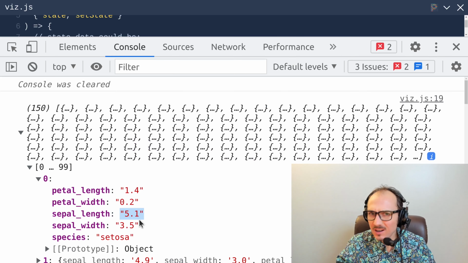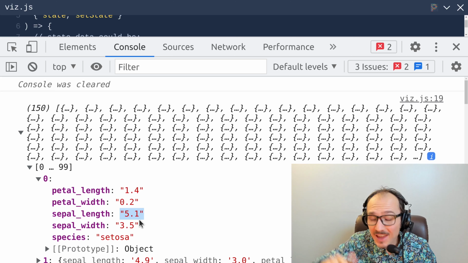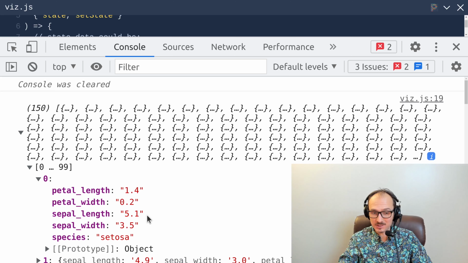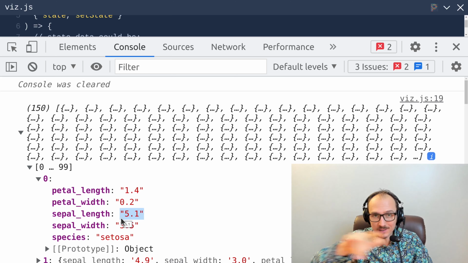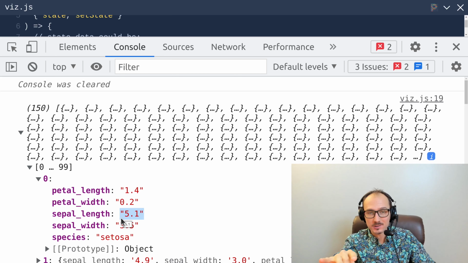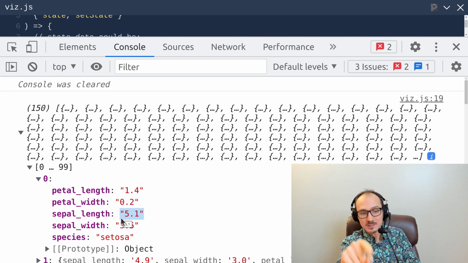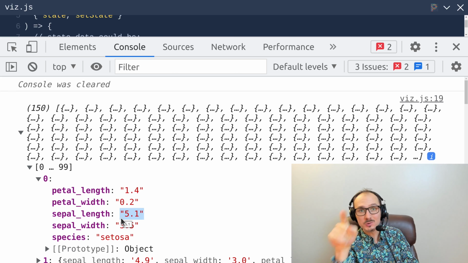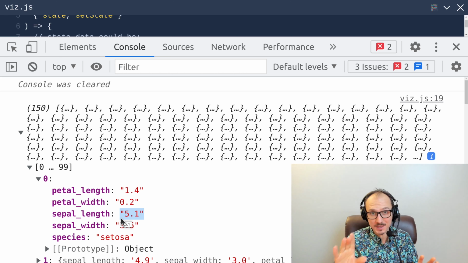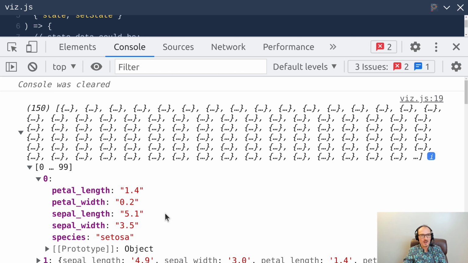But that's a string, man. That is a string because it has quotes around it. That will not do as soon as we want to start doing math on the data. So, we really need to parse those strings into numbers before we can use them. But how do we do that?